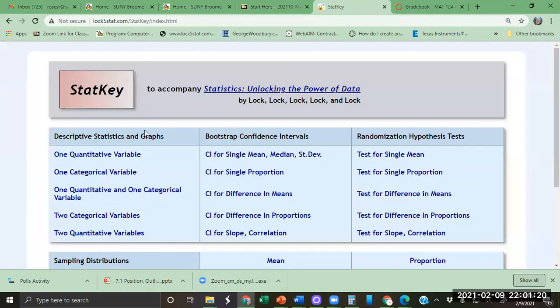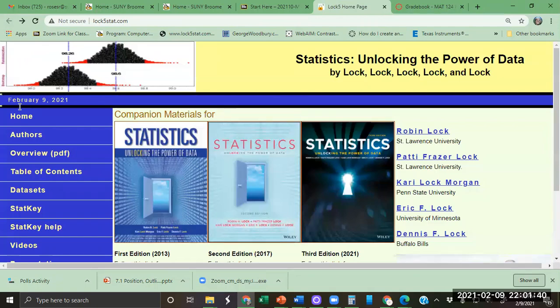And you can come here and we will go through all of these various options that we're going to be working with. Tonight, I'm just going to show you the one quantitative variable capabilities that you have with this. But that's how you get to StatKey. If you go back in your browser, you will find that you can also go to Datasets.